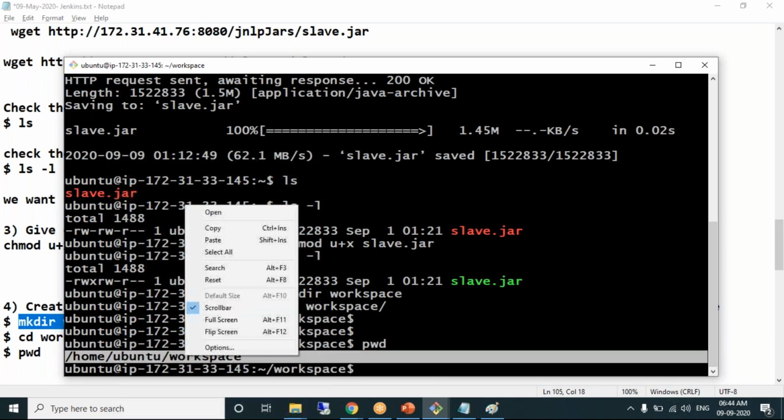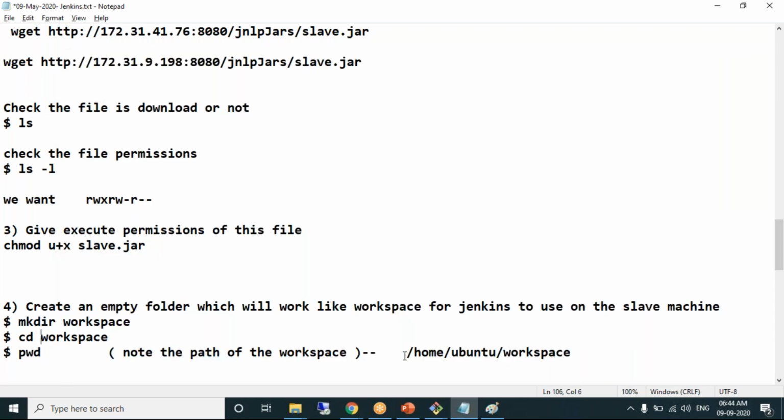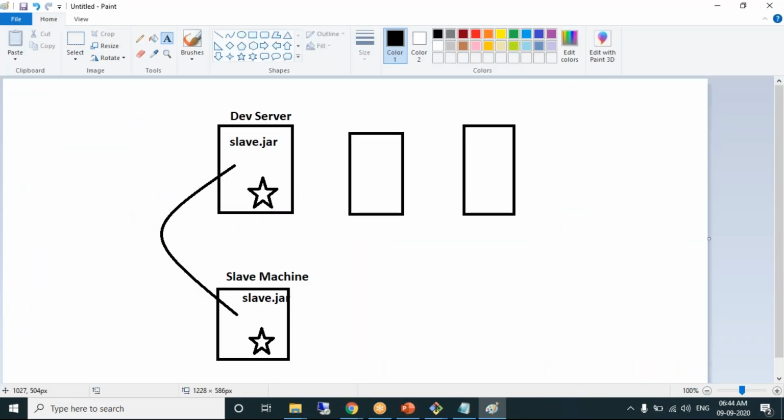Copy this, just copy the path of this particular folder which we have created in the slave machine for our reference. Yes, this is the path. That's it. These are the steps we need to follow from the OS point of view. Next, we need to do a few more changes from the Jenkins point of view.